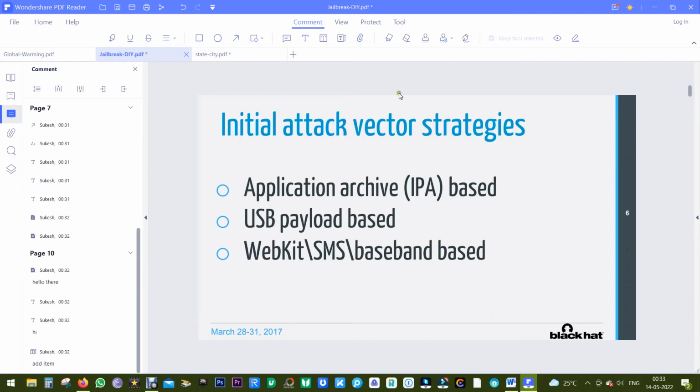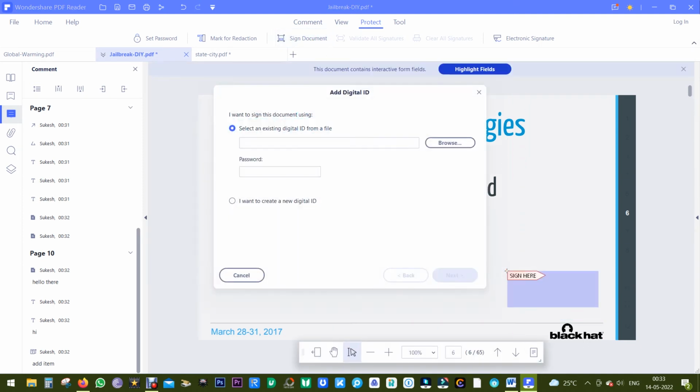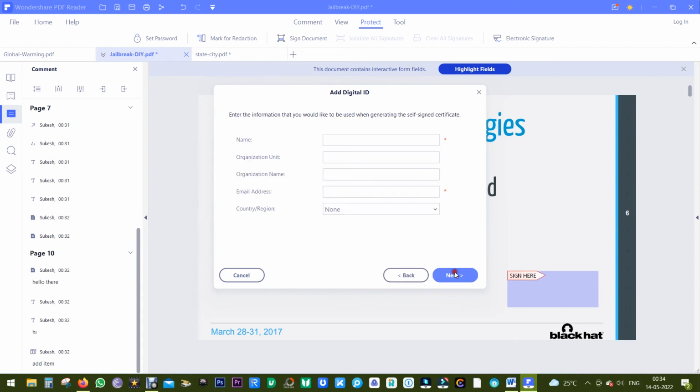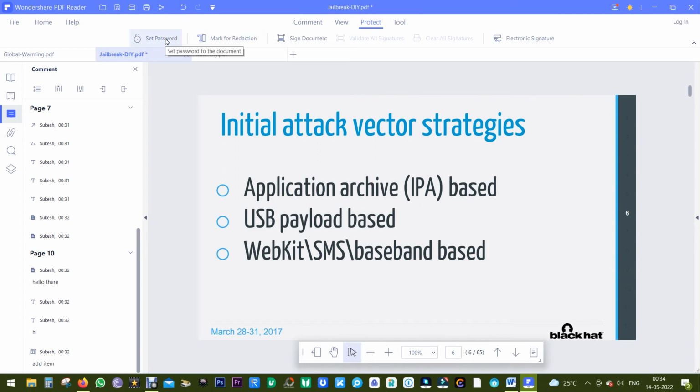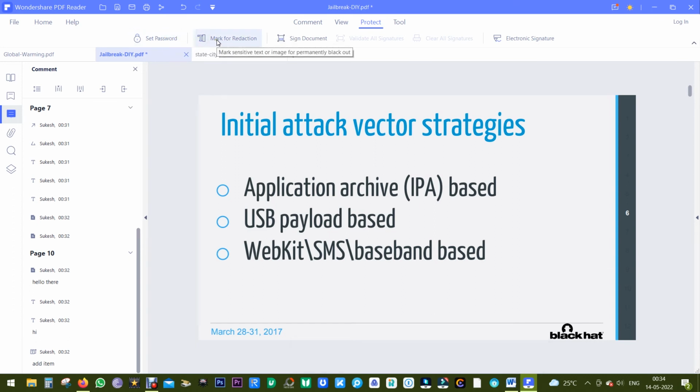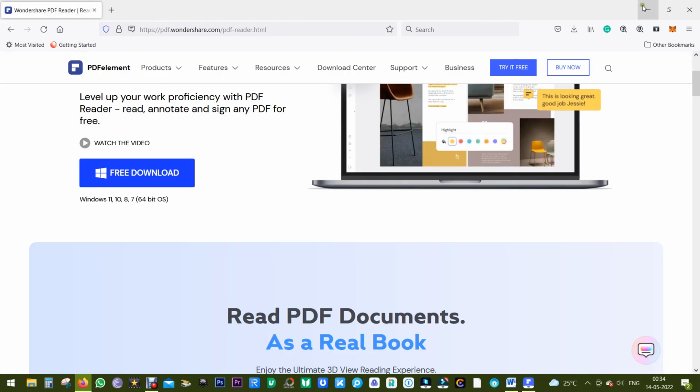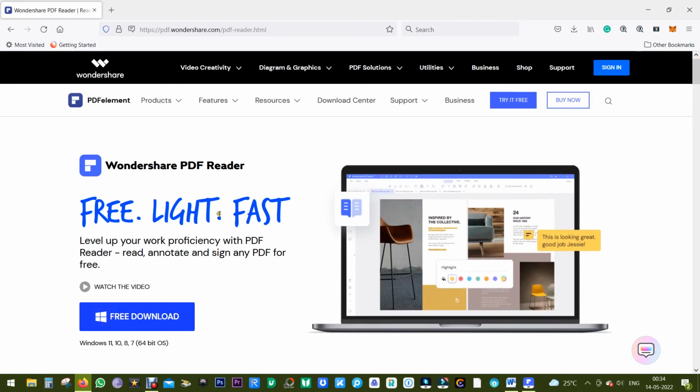Now in this free version of the PDF reader, Wondershare is also giving you the option to sign the document. You can use your digital signature and put the signature field anywhere on the PDF. And you can even create your own digital ID with this software. You can password protect the PDF as well for sensitive information. You can also mark for redaction of sensitive info like maybe your phone number, your name, your email ID. This software also supports electronic signatures. So this is a full-fledged software for your personal as well as for your professional needs. So definitely give it a try.